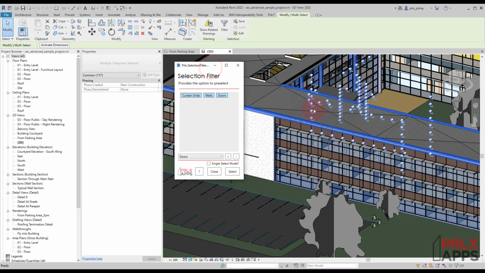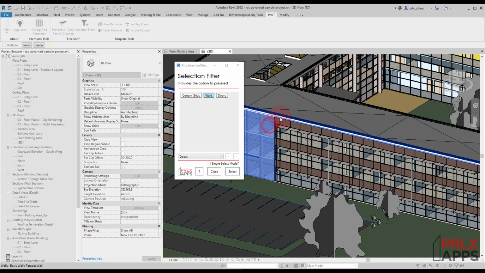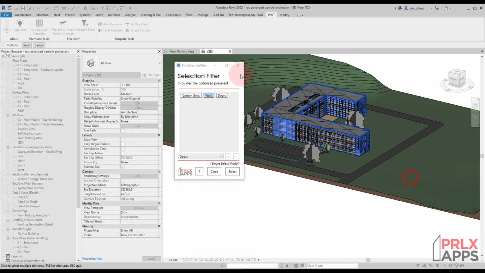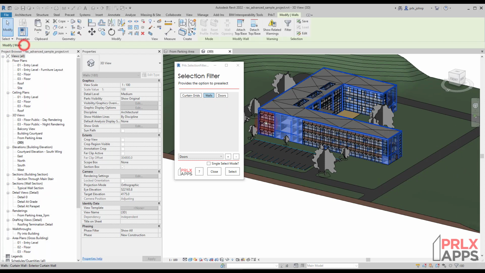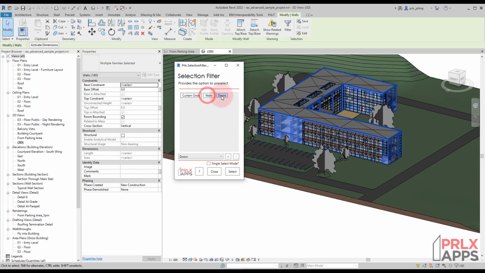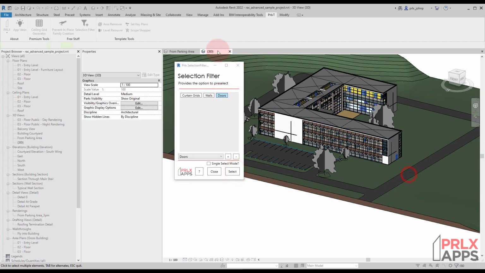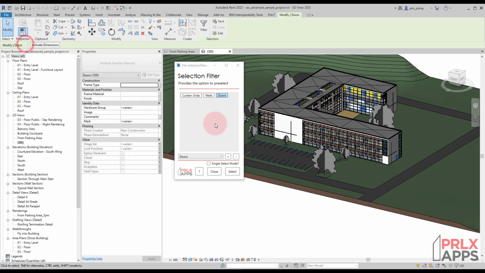However, if I would like to isolate a bit more, I can deselect these little buttons in the UI and then hit select and come in, and I'll only be able to select certain things. So in this case, walls. When you're done, you can hit finish and so on. If I were to just pick doors, we'll only get doors, hit finish.